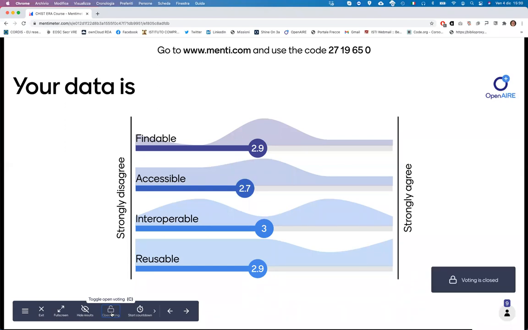I don't know if anyone wants to comment on that, or we can go on. Why do you think now that your data is less findable and accessible and reusable than before? If you want, write in the chat or raise your hand.